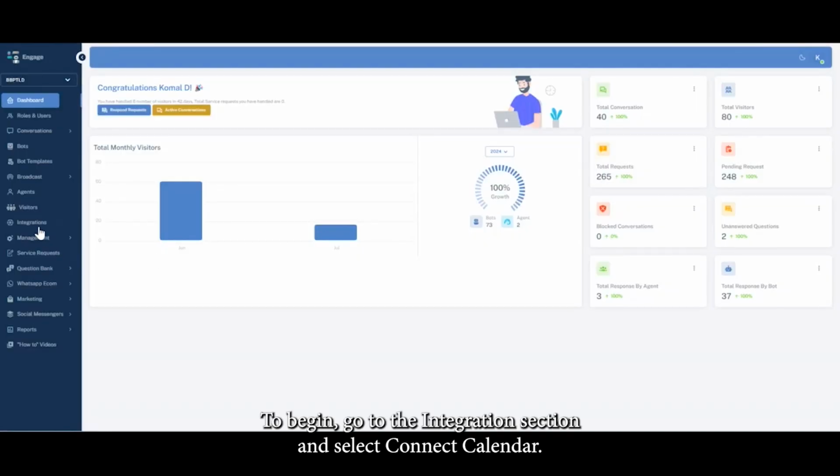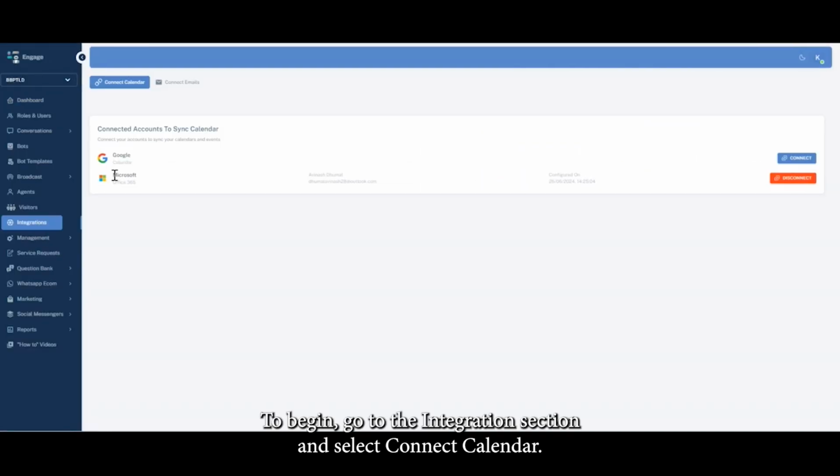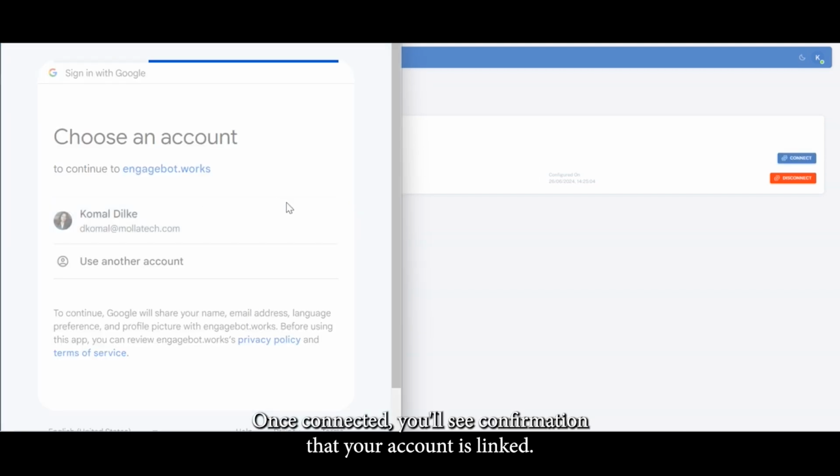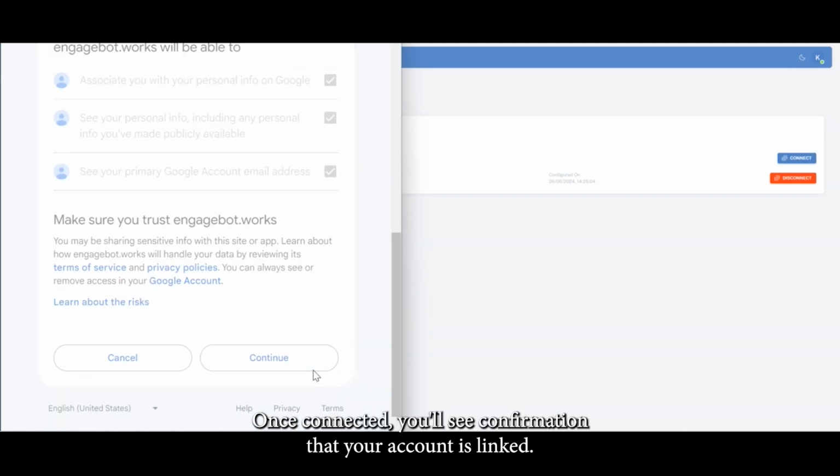To begin, go to the Integration section and select Connect Calendar. Link your account to sync your calendar. Once connected, you'll see confirmation that your account is linked.